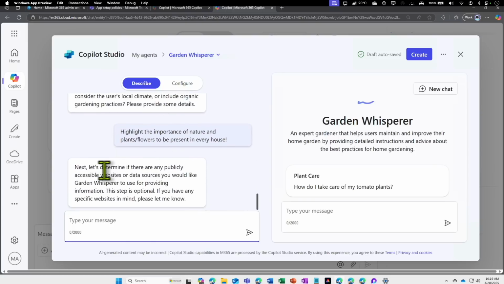Now it is preempting and assuming that, if those instructions are enough, then let's define the publicly accessible websites or any sort of data sources you might want to add to the Garden Whisperer. If you have any knowledge sources, like a document you prepared which has clear instructions on the information you should be providing, then you can attach that, or you can refer to a public website where they have all the content. If you want to ground the information there, you can use that as well. I'm not going to use that. You can clearly see that this step is optional. You don't have to provide that.